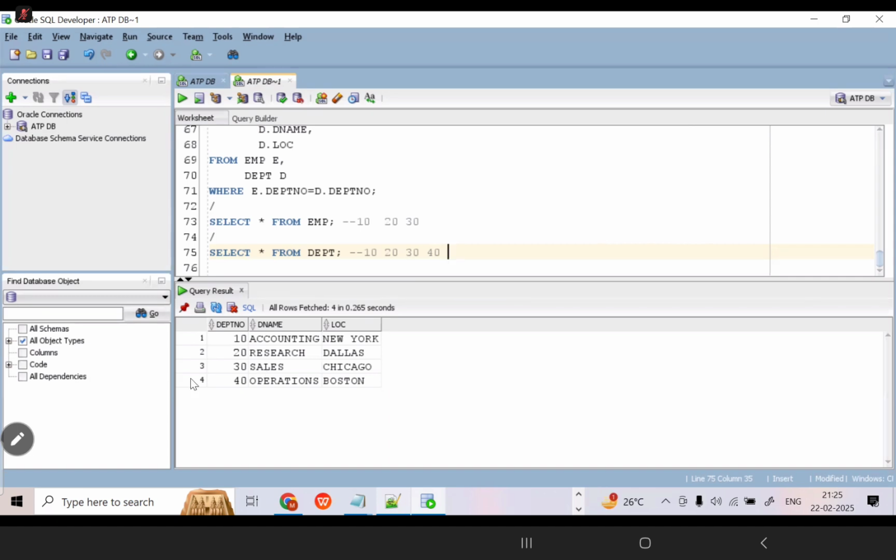Does the employee table have any D name column? No. Does the department table have any employee number? No. Now what is my current requirement? How many employees are working in the research department? How can we write the query? Is it satisfied by a single table? No. For that case, we join the two tables.